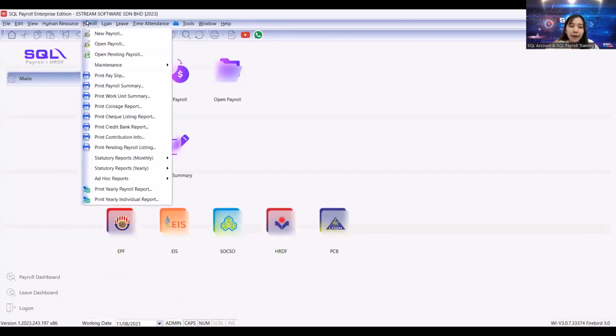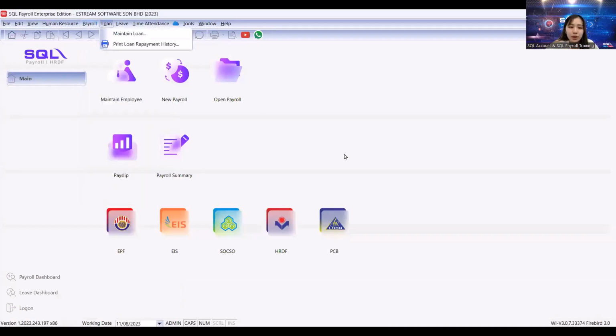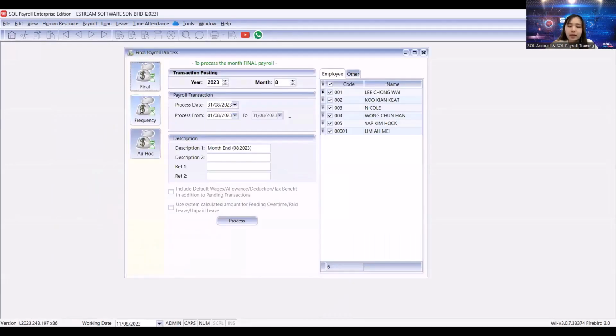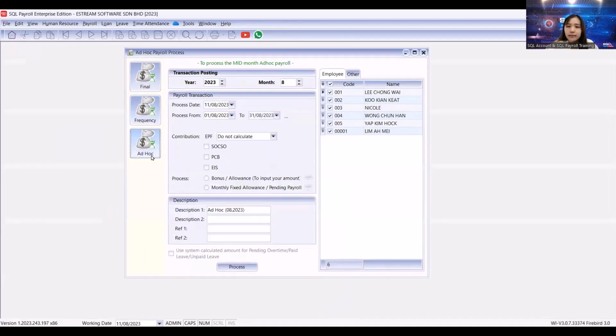Now, go to payroll. Same also, you can see here there is new payroll and also open payroll. You can click on this new payroll. Then you can see here there is final, frequency, and ad hoc. Just click on this ad hoc. Let's say now I want to do my bonus. Just now I had a pending bonus to process, right? So this is the month, August.